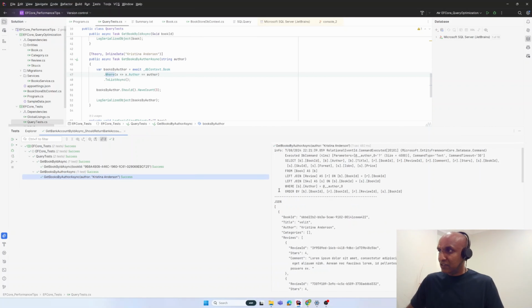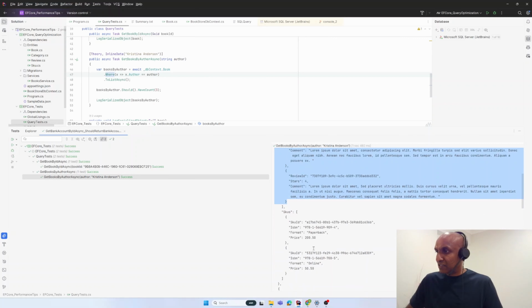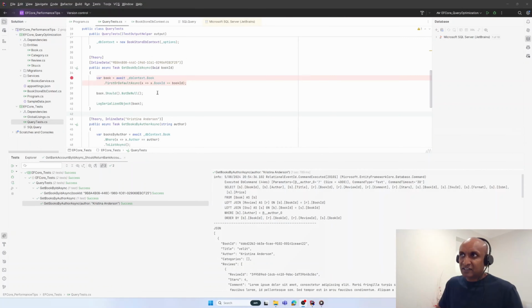Now, if you look at the second query, where we get the books by the author, you can see a simple statement with the book table and there are a couple of joins with review and SKU. Again, there's no join with the category table. And see here again categories are empty and reviews and SKUs have some records. In both cases, it automatically populated the SKU collection and the review collection, but not the categories. It is a little bit strange, isn't it?